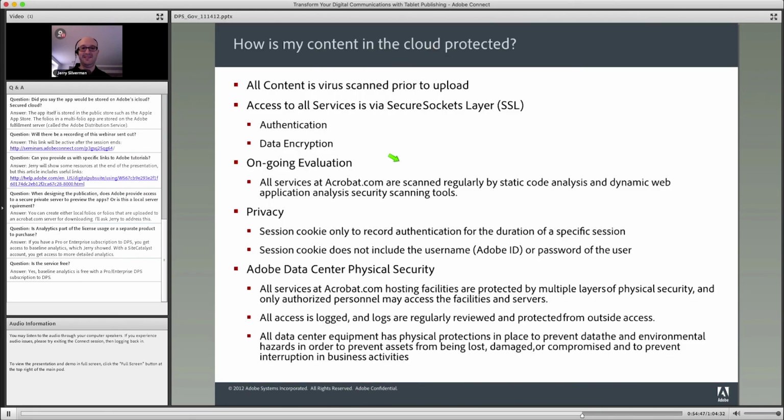But that's just a quick example of restricted distribution. It is possible with DPS, and it's very popular in the corporate world. Now, I don't have time to go through security.